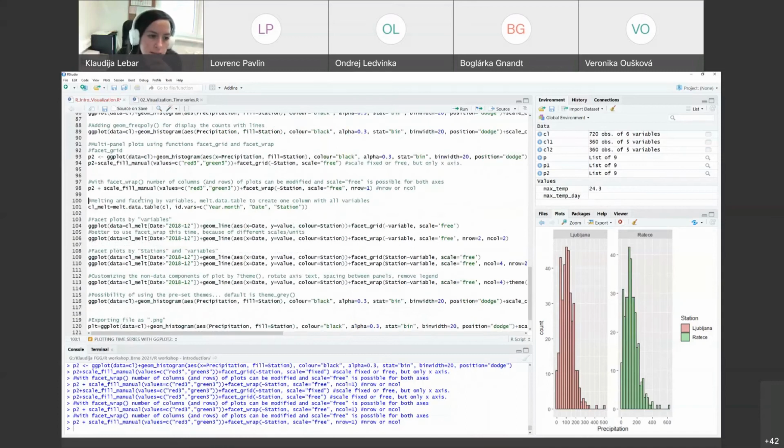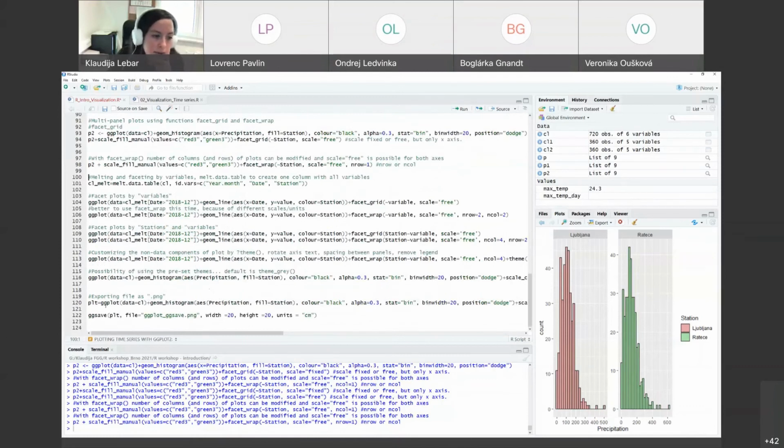As I said, melting and faceting by variables and so on, you can go through the code later alone, because we have a lot to show you through this introduction plan. And I will show you at the end how to save your created plots to your computer.